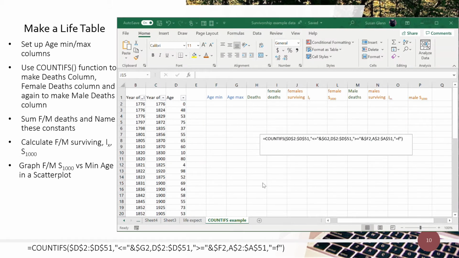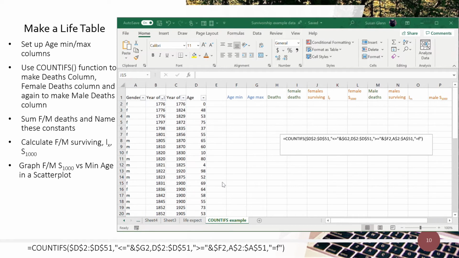Now, in order to make a survivorship curve, we can actually go through and make a life table. So I've gone ahead and put the columns for the life table across here. We've got the minimum and maximum ages in each age group. We've got the number of deaths, the total deaths, and we've divided that so one part of the table is going to be about females, one's going to be about males. So we've got female deaths and male deaths, and then we do these calculations.